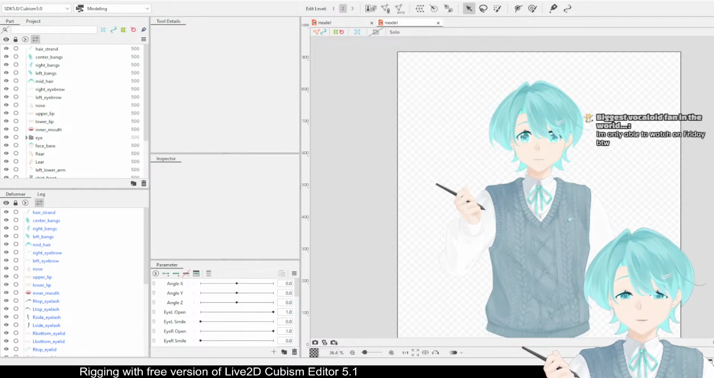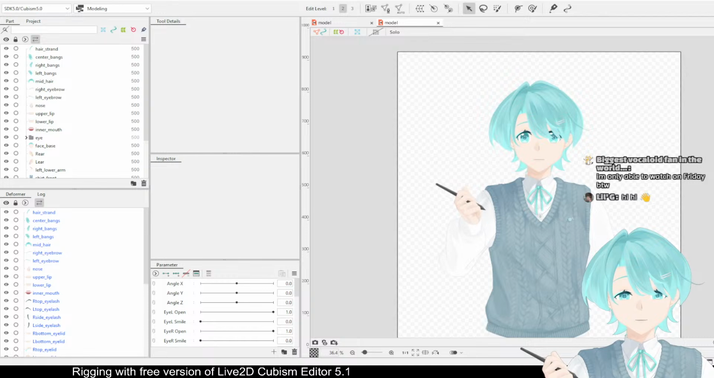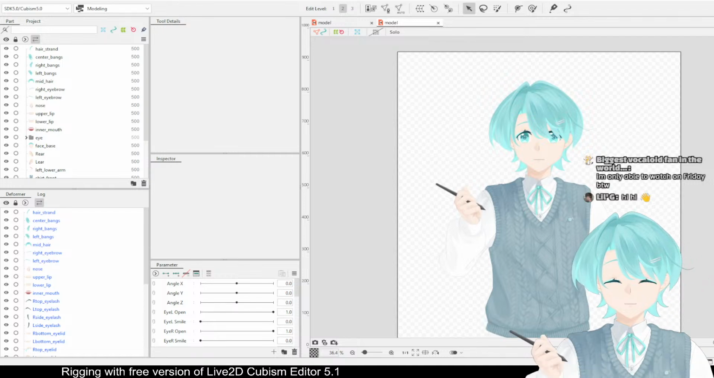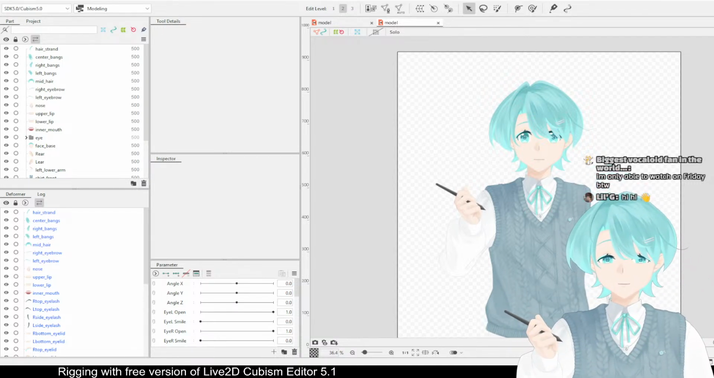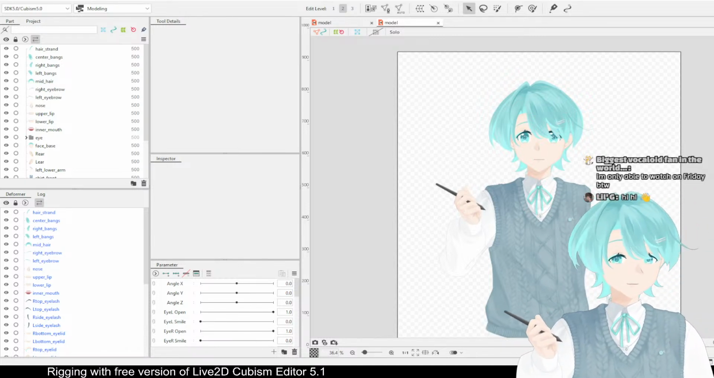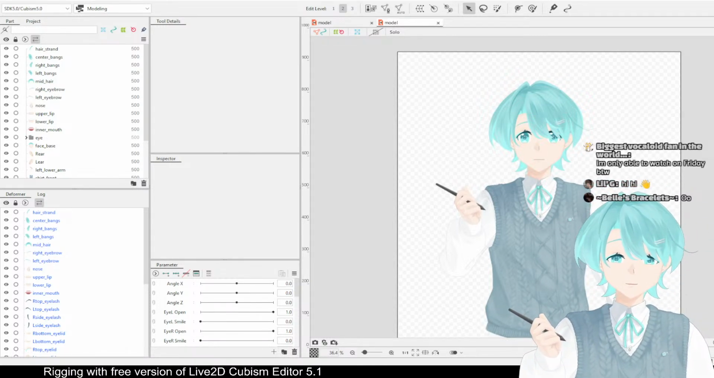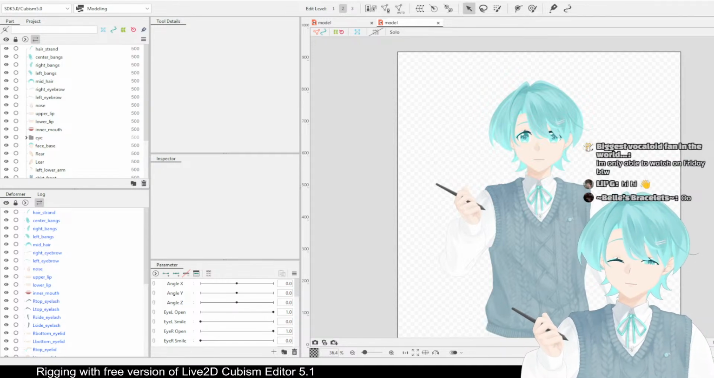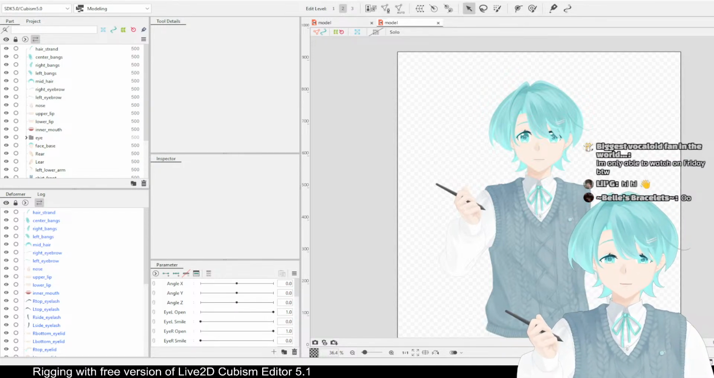It's very, very simply rigged right now, but this is the level that I guess I'll go through on this stream. So basically, what I have is tilting left and right, head turning left and right, and, you know, eyes, and a mouth that only opens and closes.